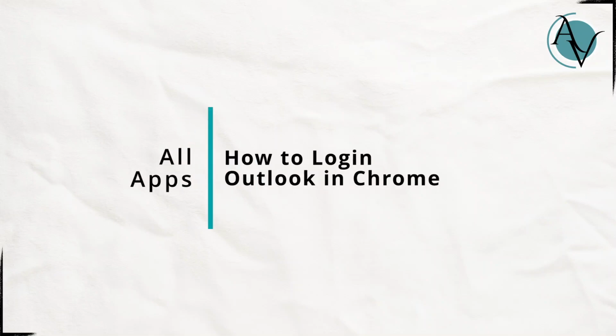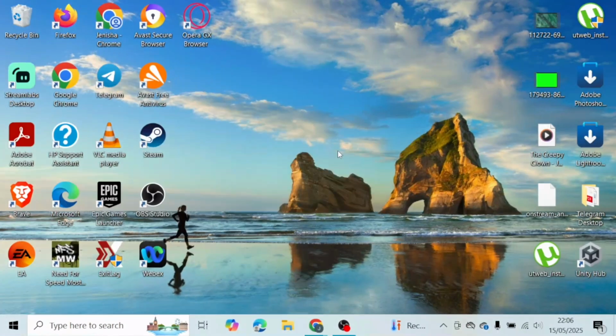How to log in Outlook in Chrome. Hello everybody, if you are wondering how you can do that, you may follow these easy steps.